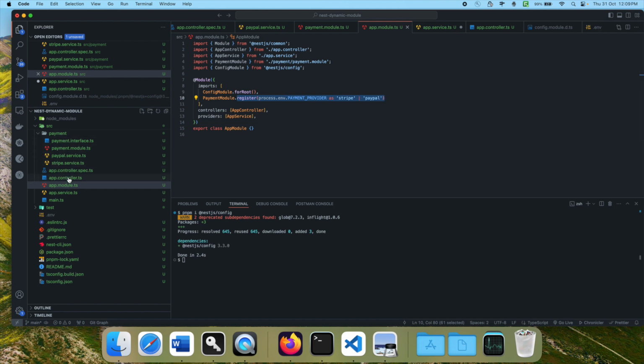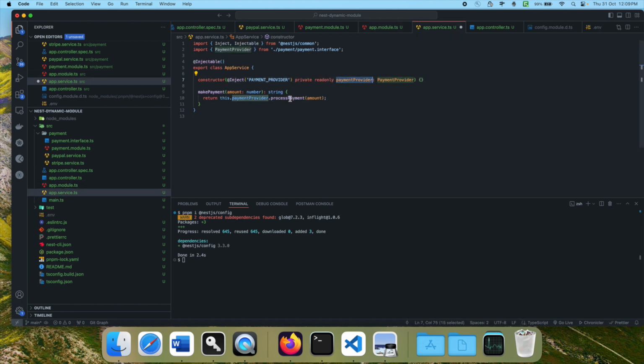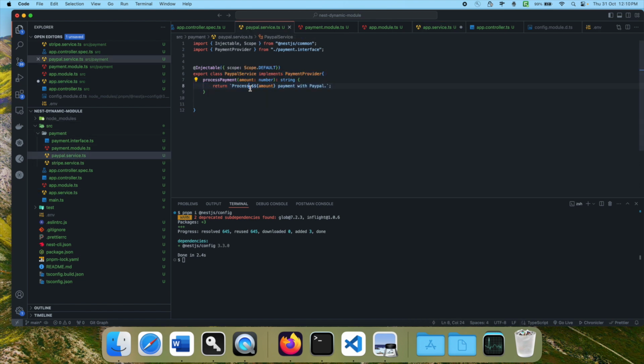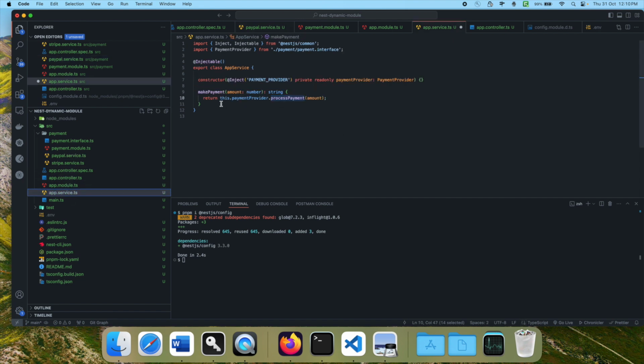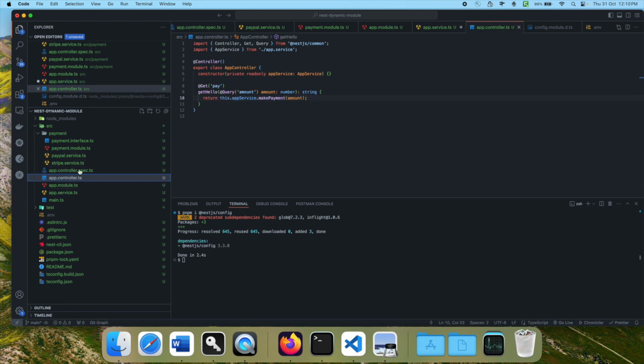And so here in app service, when we are using payment provider and trying to process it, it will call the process payment of PayPal service. All right, this one. It should return something like process dollar, the amount which we are passing, payment with PayPal. And when it is returned, it will come back here, and this will eventually be returned in the controller as well, and we will see that again in the browser. So let me run this server.